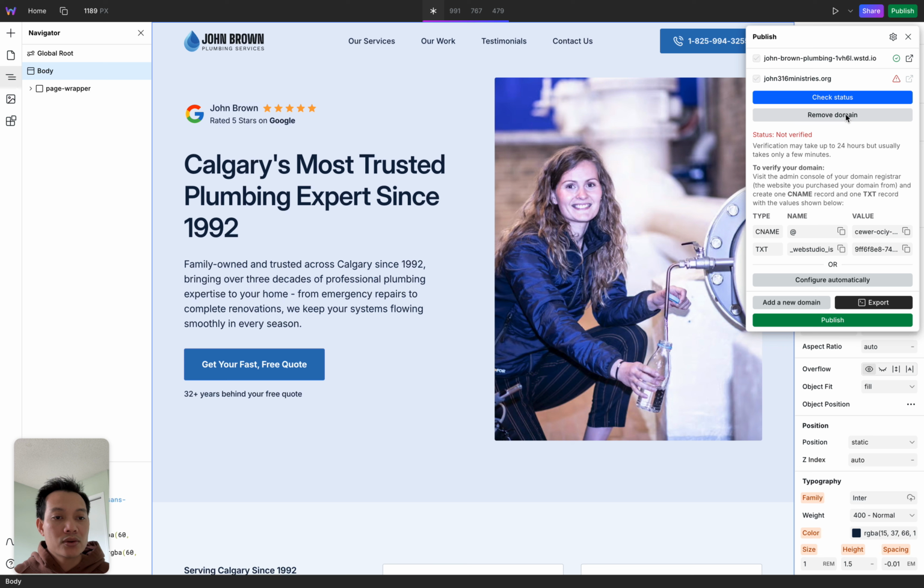Okay, so there are two options for adding this domain to Cloudflare. One is if you want Web Studio to do it for you, simply click configure automatically. I would recommend you do that, because please don't do it manually, where you have to copy and paste each record onto the Cloudflare DNS domain name settings. It can be hard if you're not very familiar with DNS, so simply click on configure automatically.